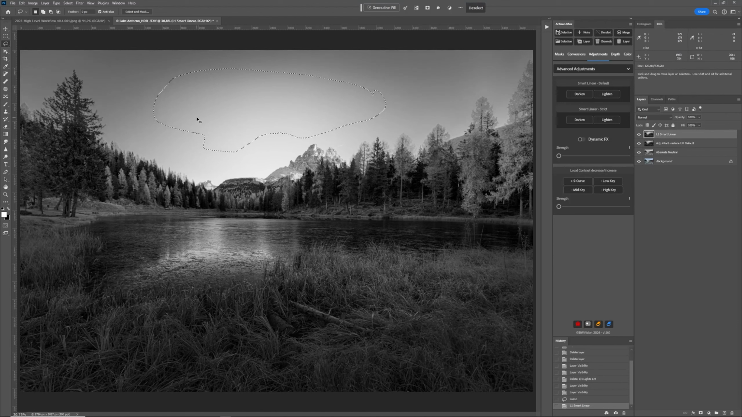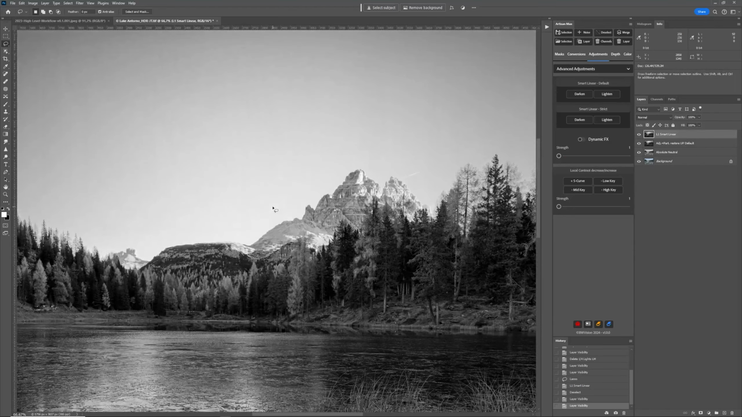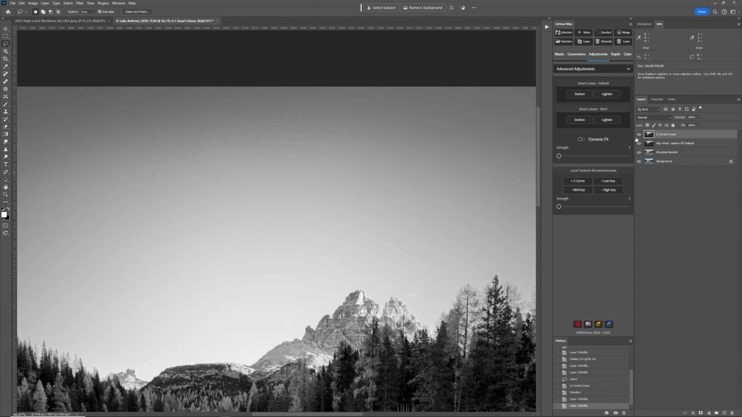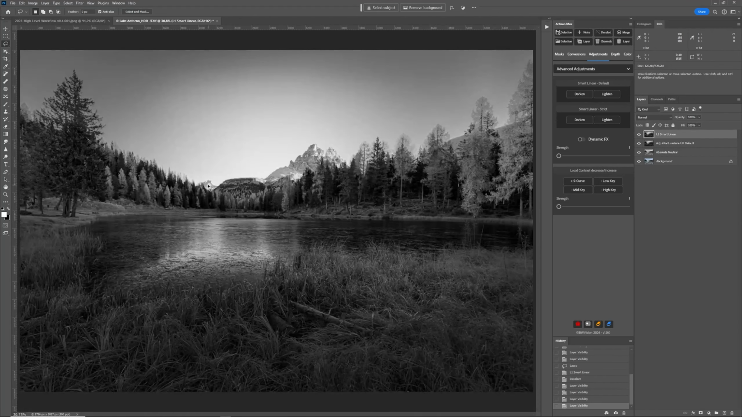If I deselect the selection, you will see that this is before, this is after. I can zoom in and you will see it's very, very subtle. So before, after. Obviously you don't see any edges. So that is the simplest way.